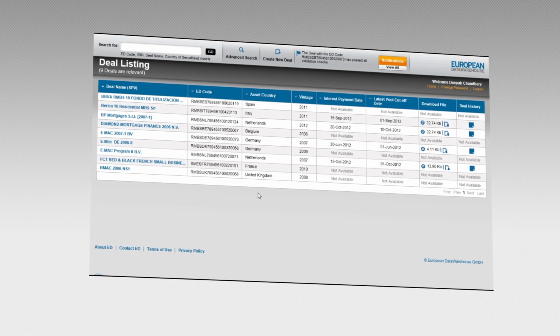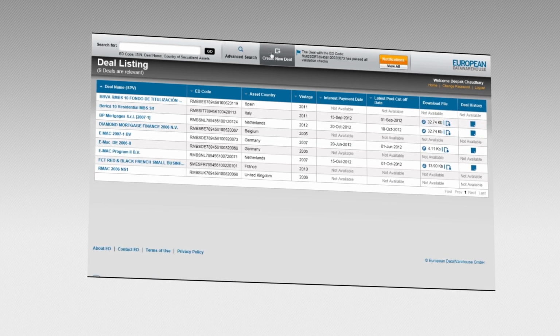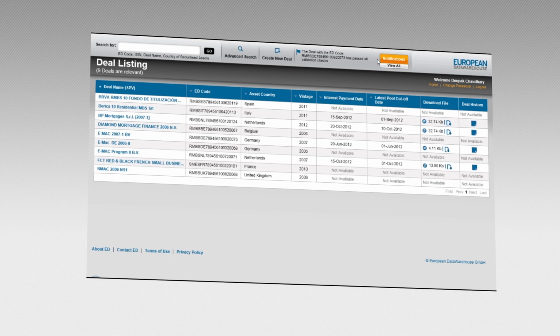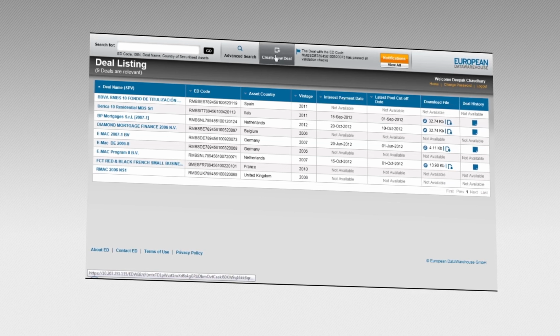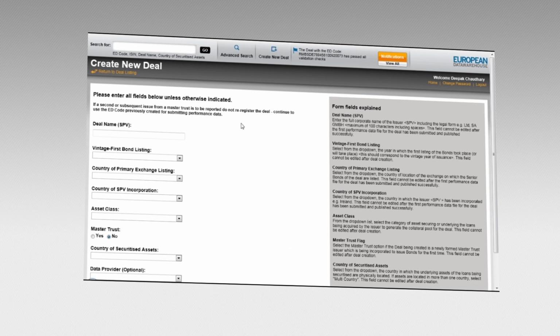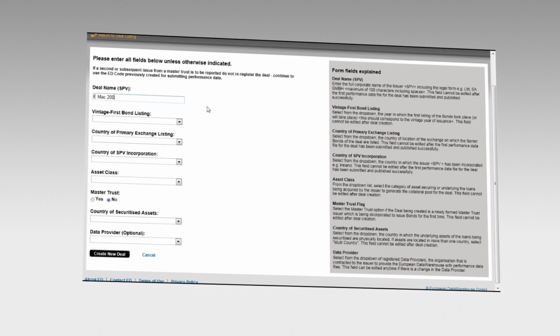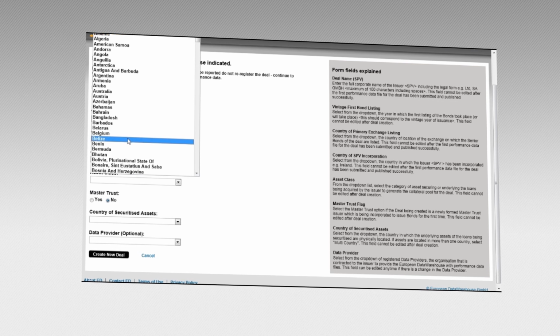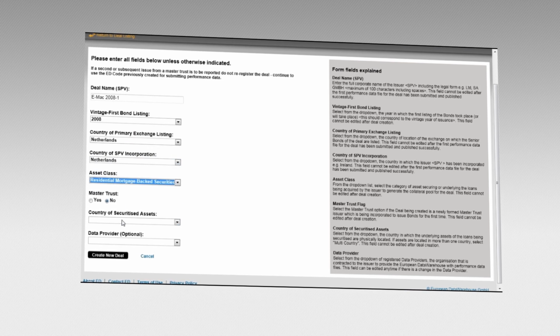The functionality at the top of the landing page allows data owners to search for new deals, create a new deal, or view recent notifications. To create a new deal, data owners must click on the Create New Deal button. Once on the Create New Deal page, they must populate the 8 fields shown here with data.